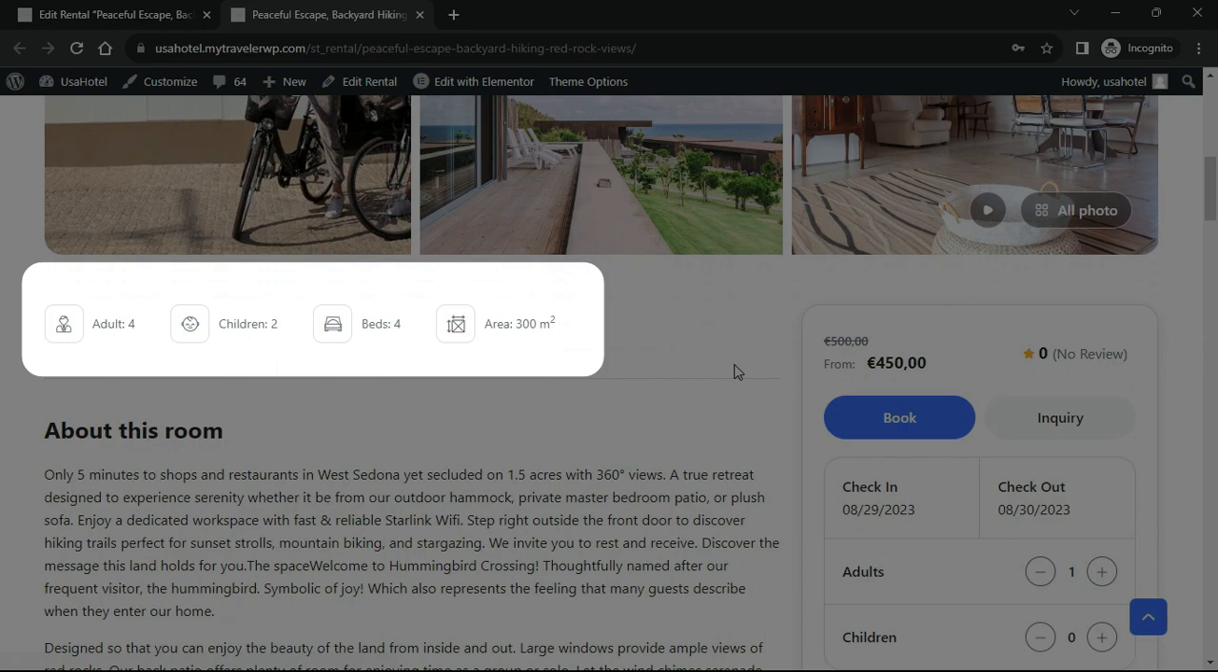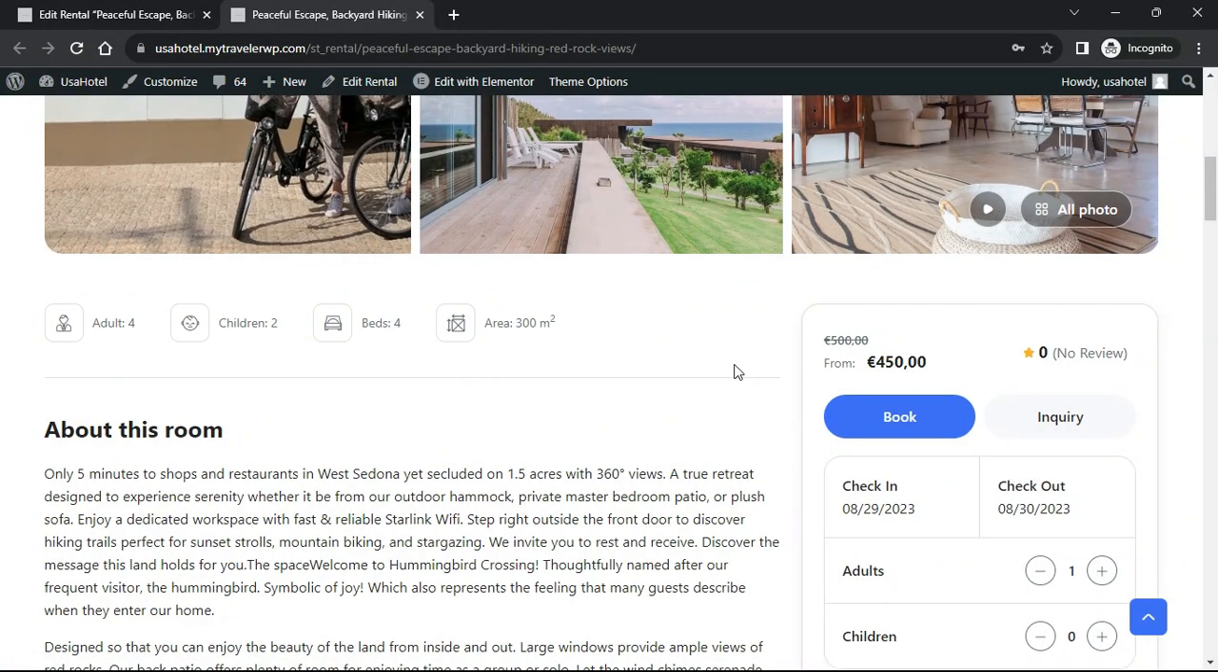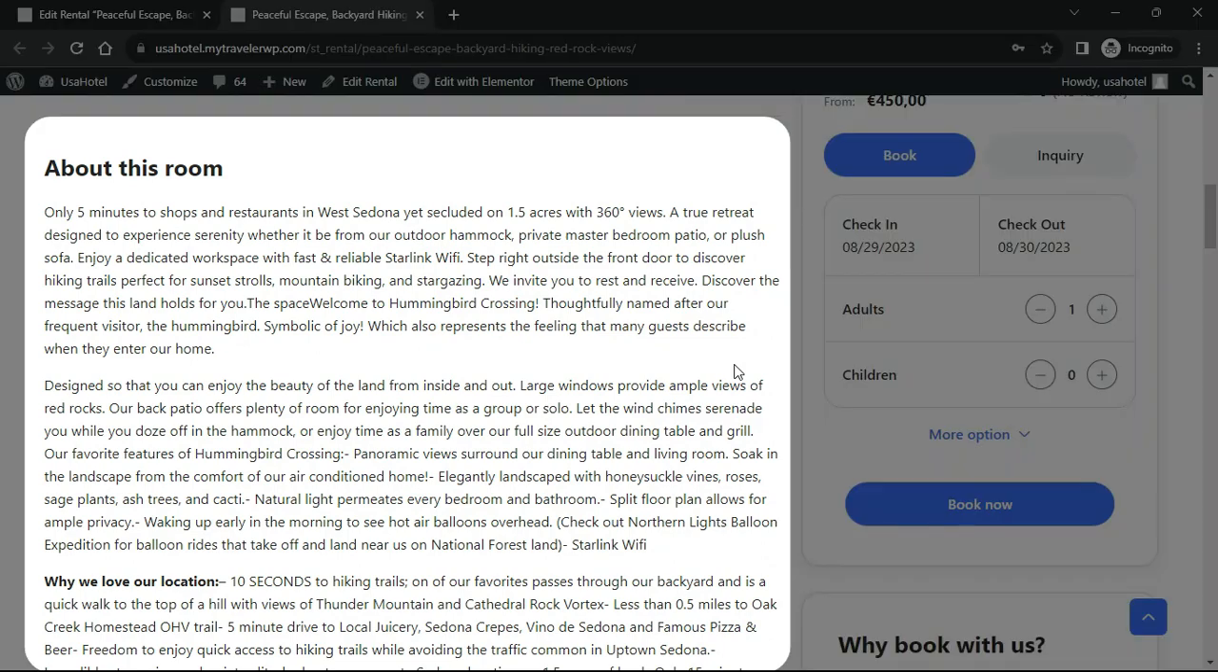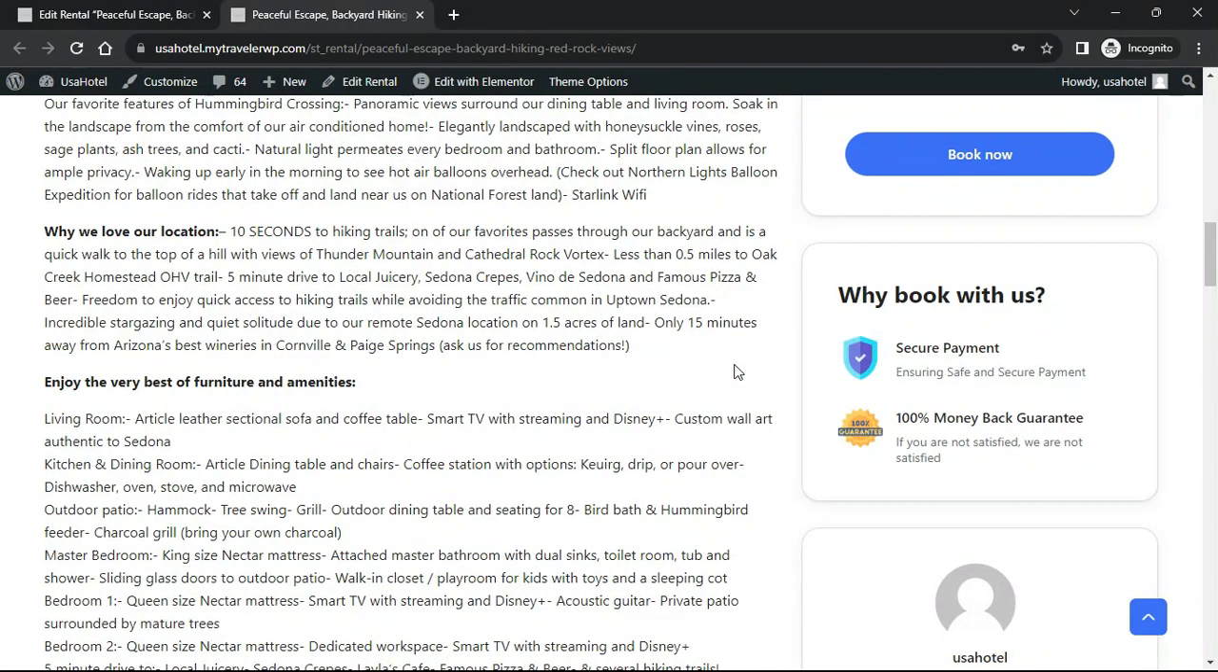It tells you the maximum number of adults and children that can stay, and you'll also find details like the number of beds and the size of the property. There's a description of your rental property designed to grab the attention of potential guests. It highlights what makes your property unique and appealing.